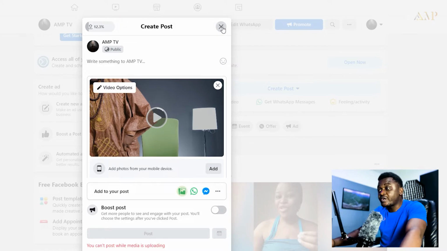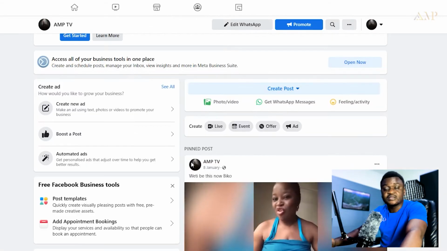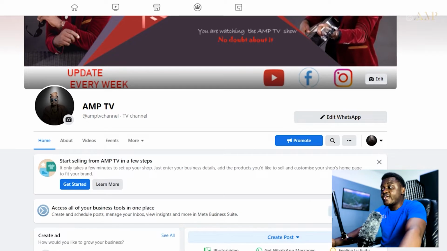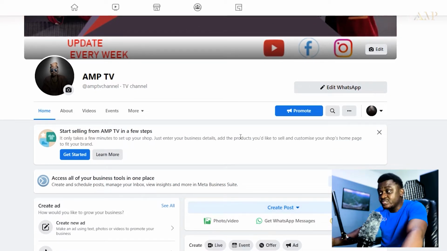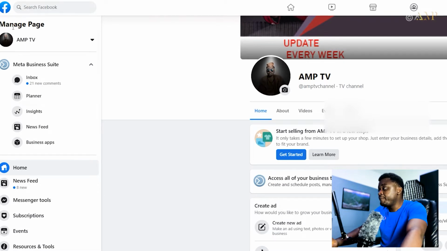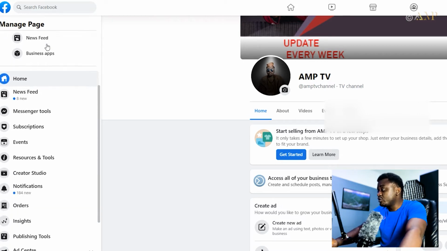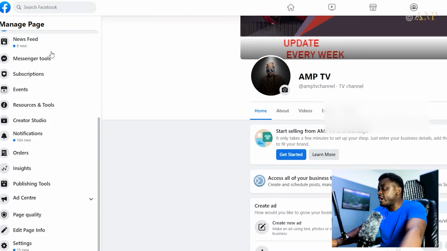So we are going to cancel this one, cancel, discard. So now you are on your page. For example, this is my page and I want to post a video here now. So you simply search for what they call Creator Studio. You go on your left here like this, where you see page, manage page. You just go down and you're going to see somewhere the right Creator Studio.